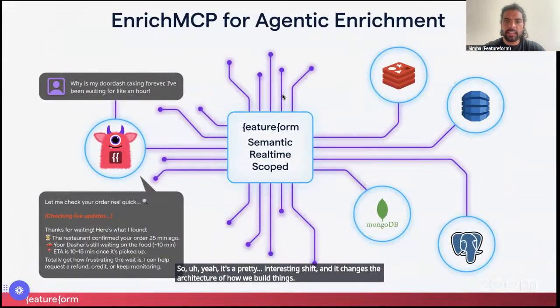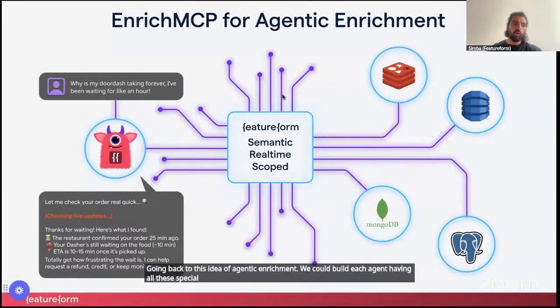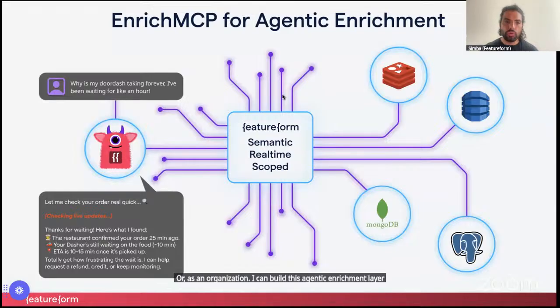Going back to this idea of agentic enrichment, we could build each agent having all these specialized tools, or as an organization, I can build this agentic enrichment layer, which has all these tools. I can change those tools. I can create all this logic, but I'm building an API the same way I've built REST APIs, and I'm pointing the agent at the API.